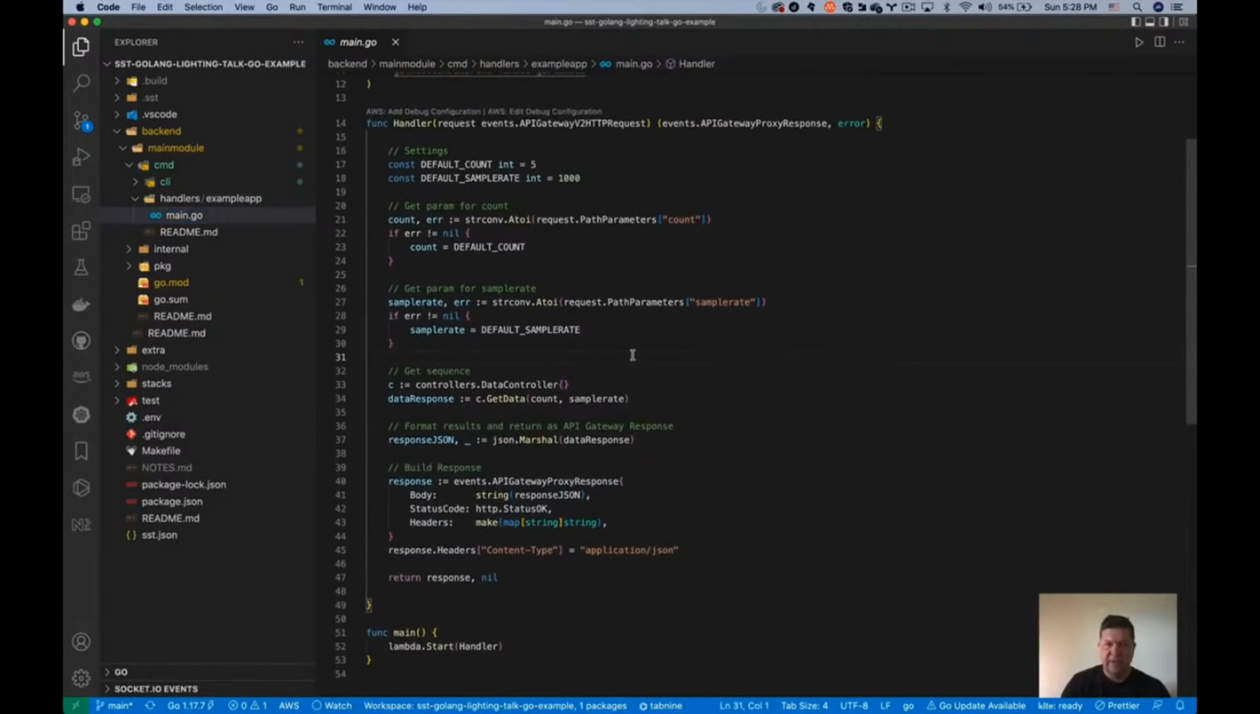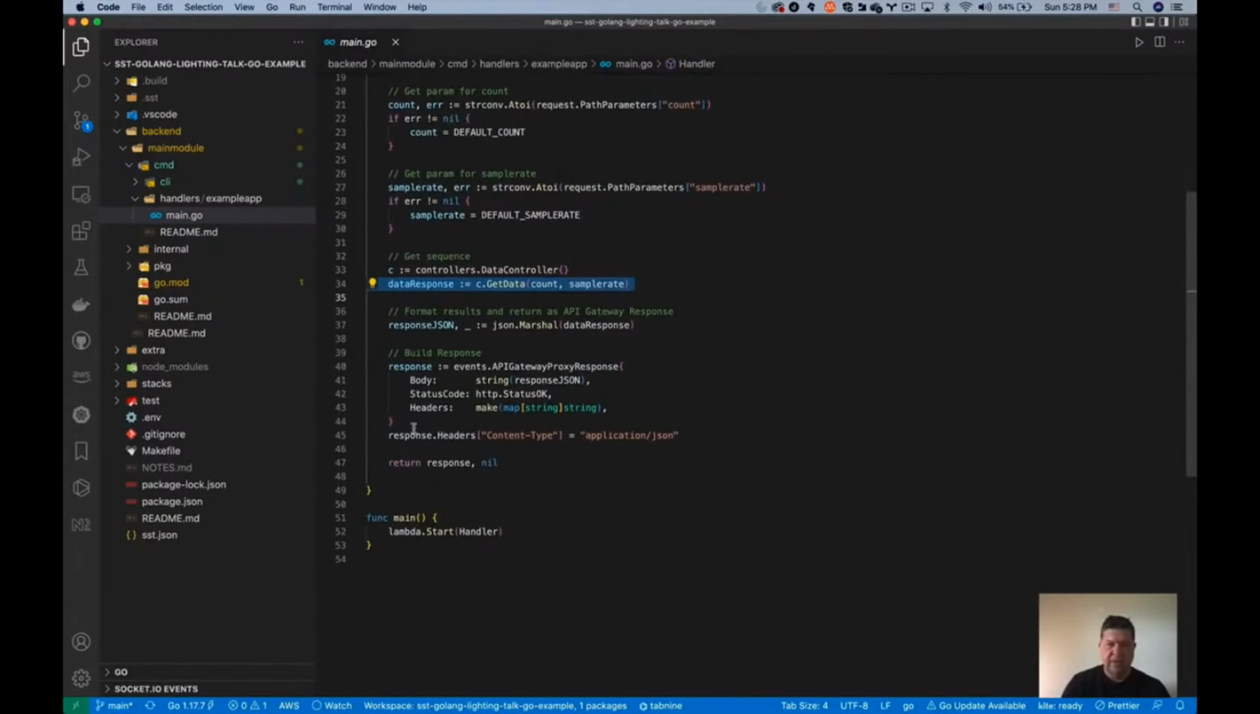And so this example here shows us calling our data controller that we just went through. We call the get data method on it. And now, since we're formatting this for a REST call, we are marshalling and sending a JSON response.